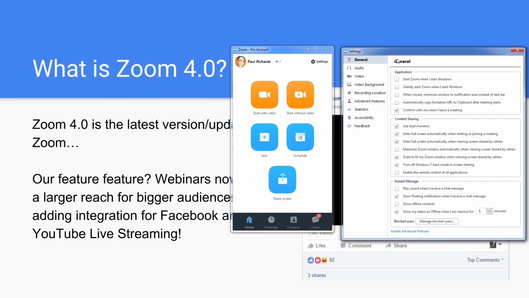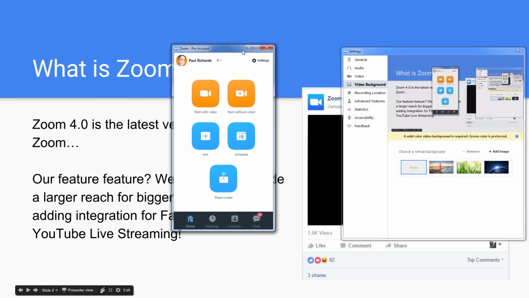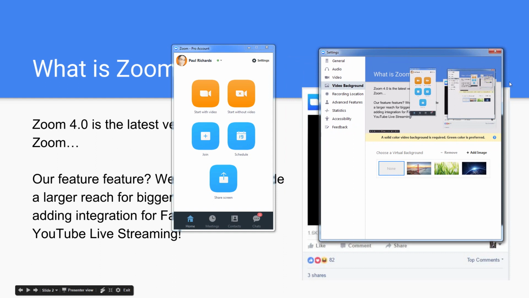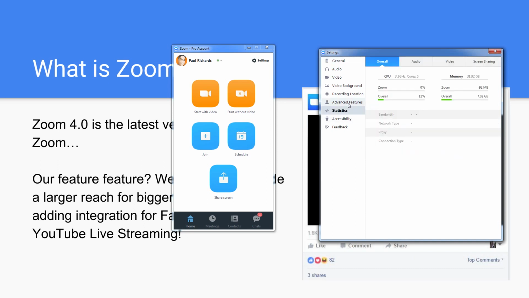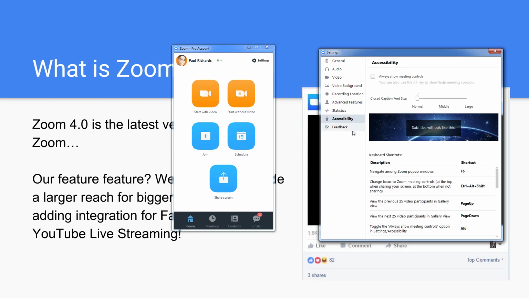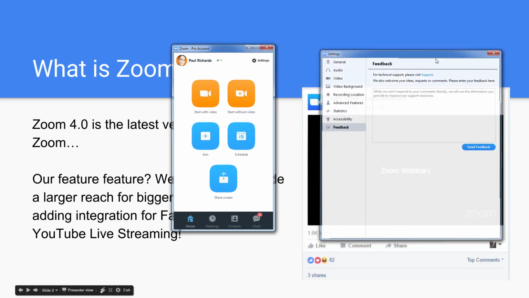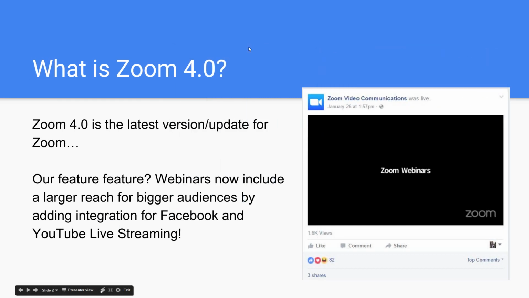So here are the settings, and video background was something we talked briefly about, and you can do video background. But in general, you'll see that you have all these advanced features that you can enable, and statistics and all those things, but you want to make sure you have the latest version of Zoom in order to take advantage of these new features. There's a ton of new things in Zoom 4.0. We don't have time to go over everything. This is just a quick 20-minute show.